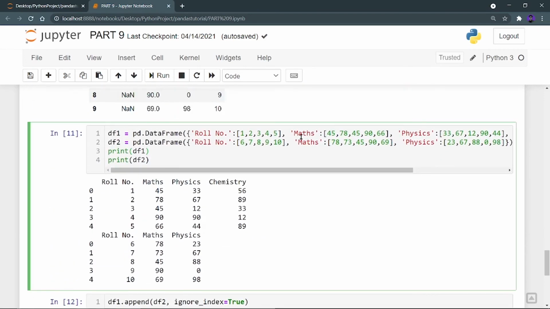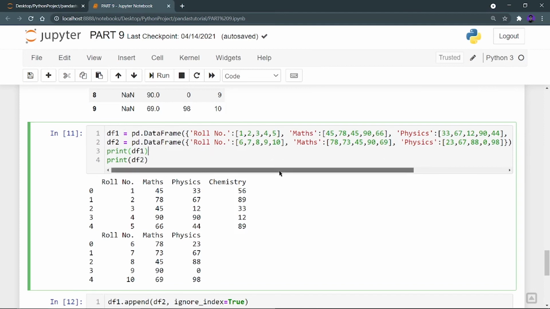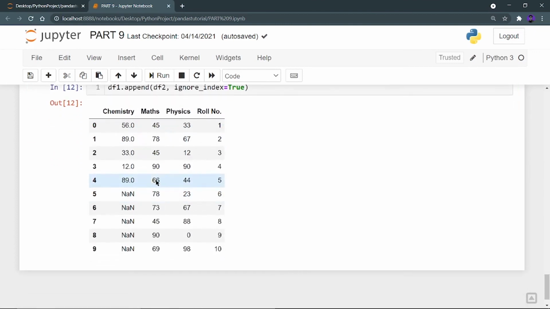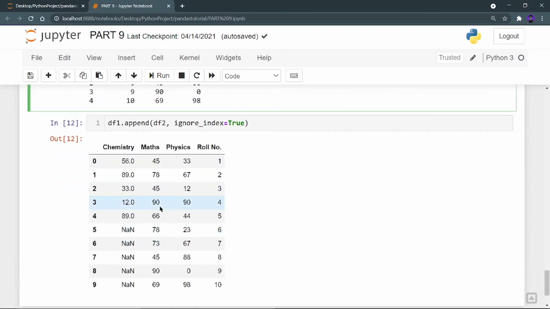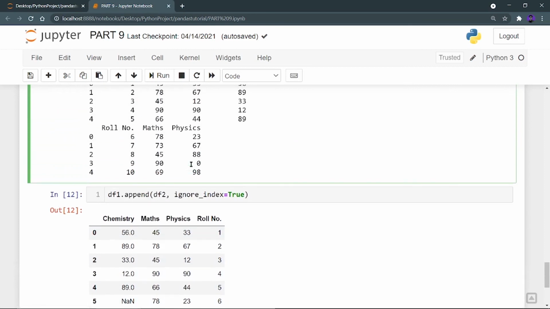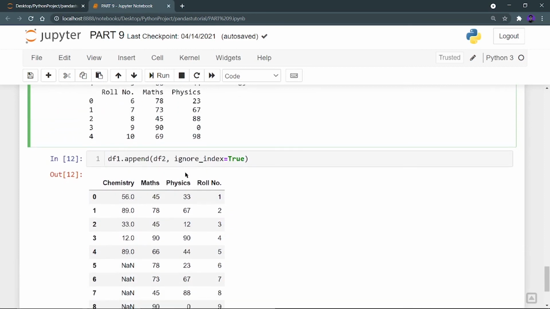Now let's see the next case. In the next case, maths is there in every data frame, roll number is there in every data frame, and physics is there, right? But I can see that chemistry is there in df1, but chemistry is not there in df2. So what will happen? Chemistry will be taken as null in df2. All the values for chemistry will be taken as null. It's very simple. I think you don't have any confusion with the append function, and that's it. I don't think you will be using more parameters in the append function when you are doing data analysis. This is more than enough.